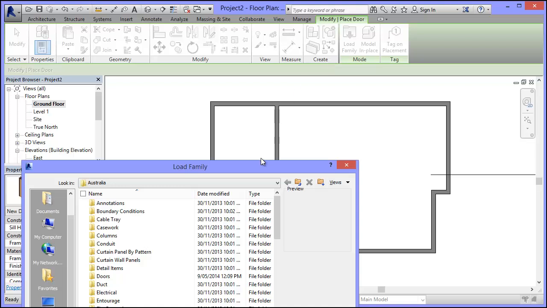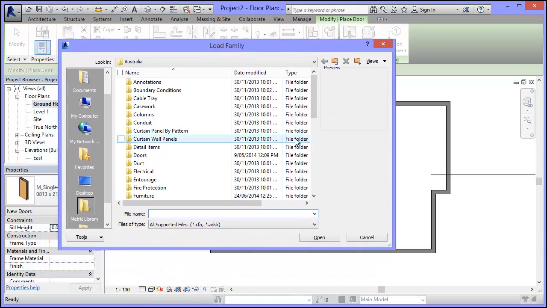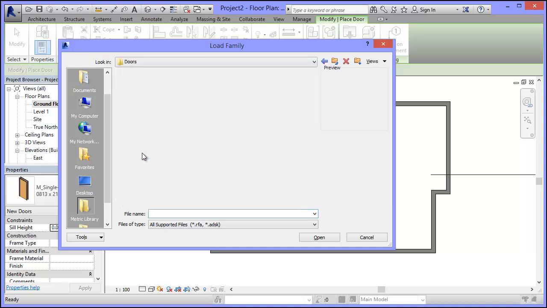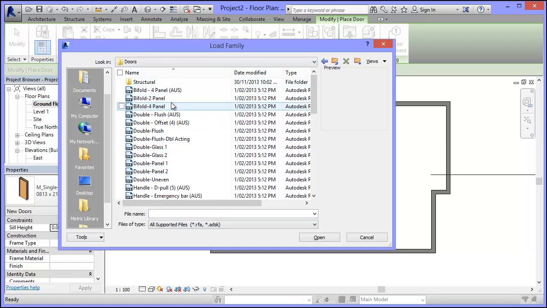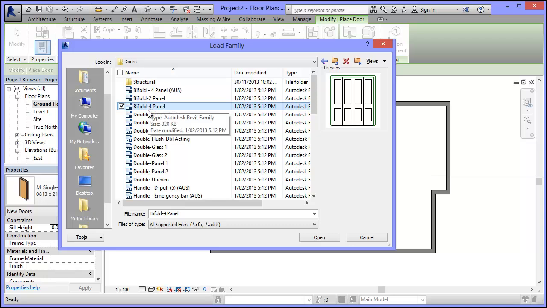If I click on the Load Family box, it opens up this internal library which comes with Revit. And you can see there's a whole bunch of folders in there, and there's one called Doors. If I go into Doors, I now get a whole range of different sorts of doors. And if I click on the doors, I can see that there are different types of doors, and even within those categories, there probably will be different sizes.